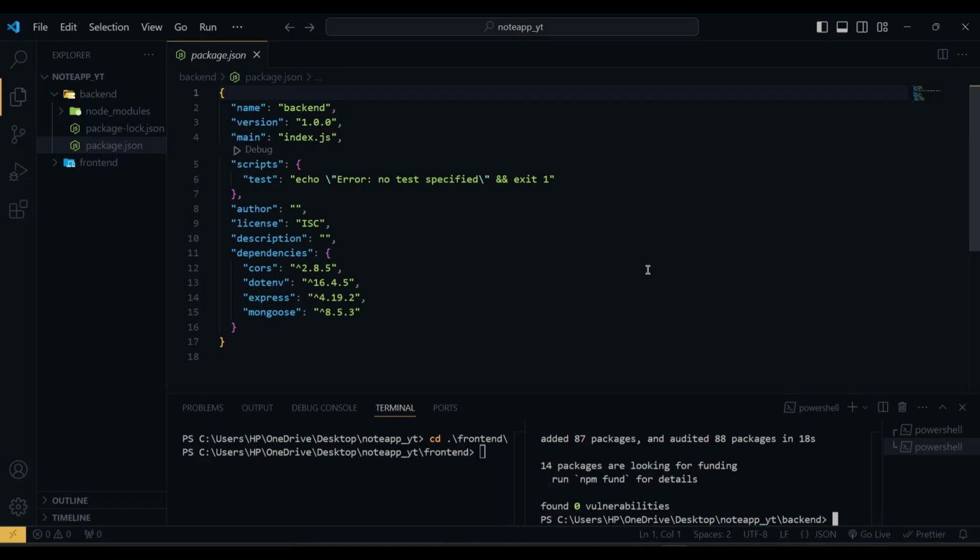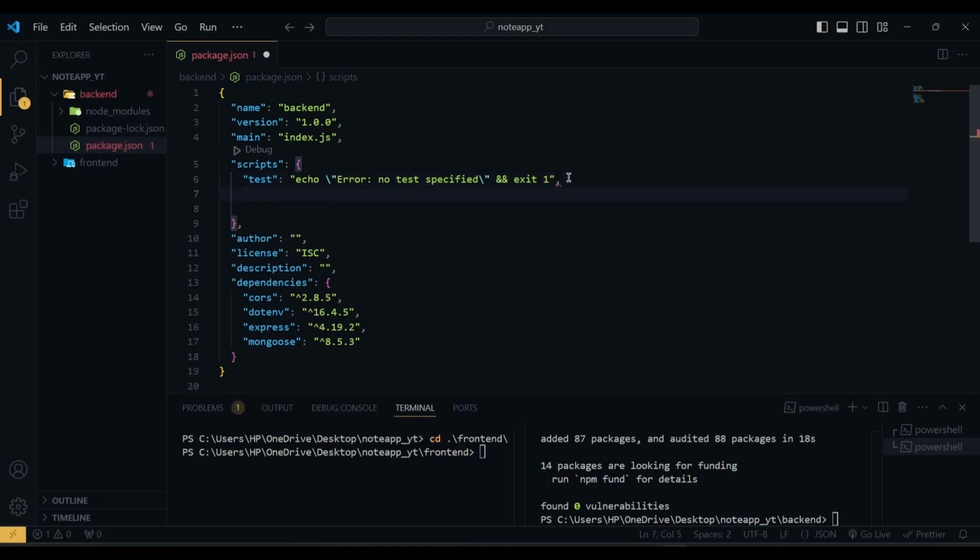Next, we are going to add another script, which is start, and this one will be nodemon server.js. Now we do not have any server.js yet, but we are going to create one to handle our server requests and all the stuff.